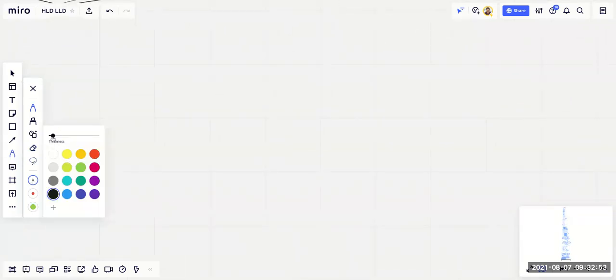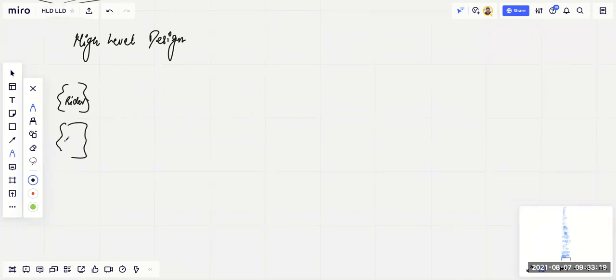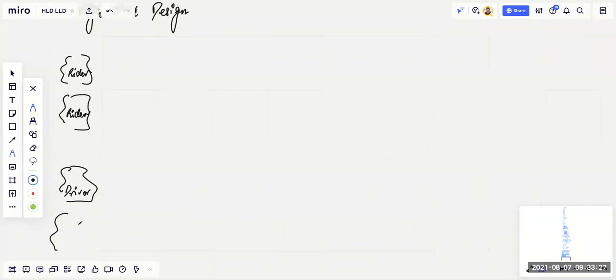Let me increase the font size thickness a little bit. Okay. So now we are talking about high level design. Please look at this. This is very important. We have 2 applications, so we have 2 clients. The first client is our rider app. The second client is our driver app. Both of these are 2 different applications.